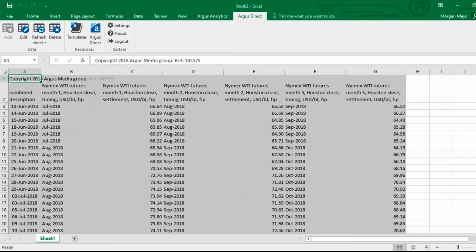Once the data is populated, take a look at the columns. Column A will refer to the published dates of the prices. Columns B, D, and F refer to the timing or Nymex contract months that the prices are associated with. And columns C, E, and G contain the prices we will use to calculate the Nymex roll.